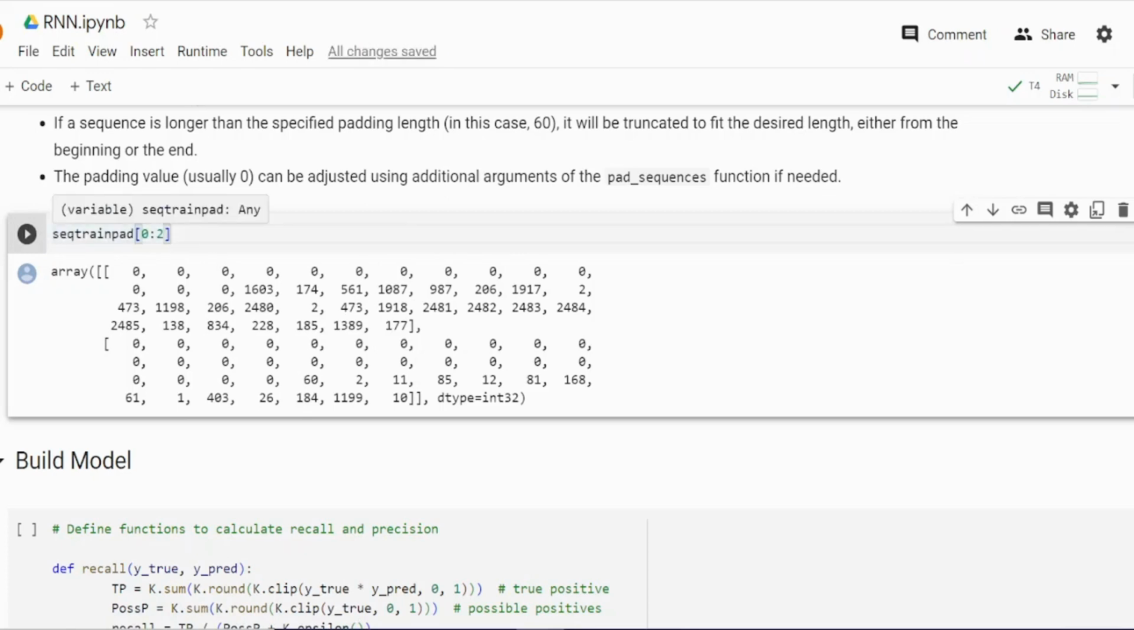Now, this statement retrieves the first two rows of sequences from the sectrain pad array. This could be used to inspect or analyze the pre-processed and padded training sequences for the first two samples in your dataset.